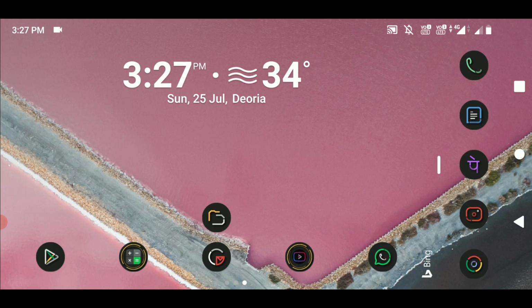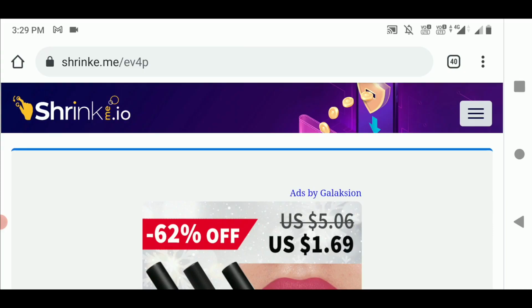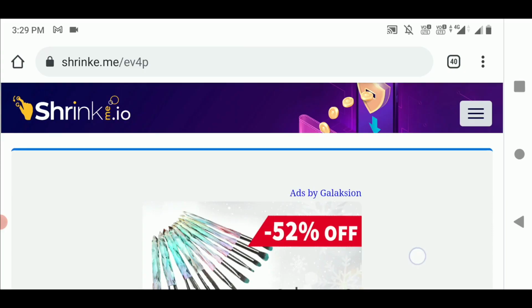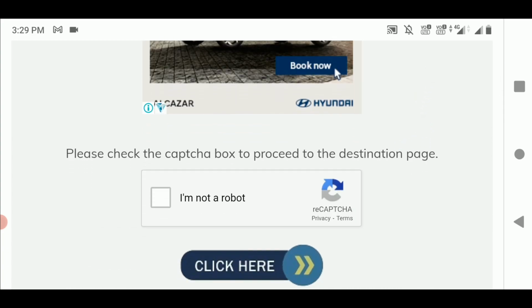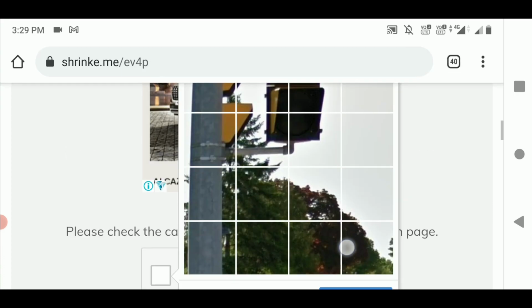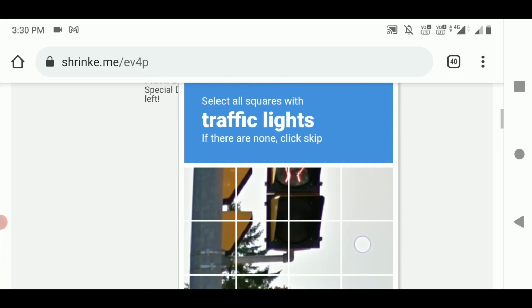Here you can see guys, I am on my smartphone. So first of all, go to the description, you will find the download link. Just click on it. It will land you on this web page. It is a shortened URL web page. You simply have to slide down and click on I am not a robot, and here I have to solve this captcha.